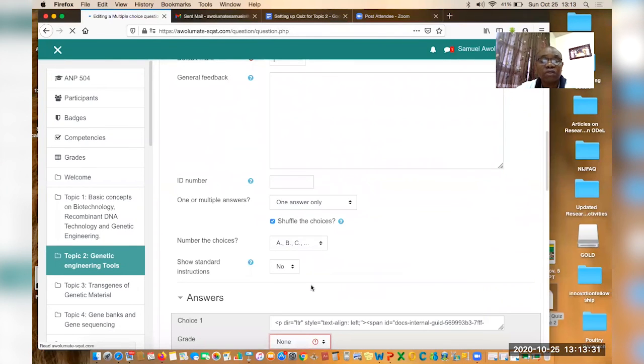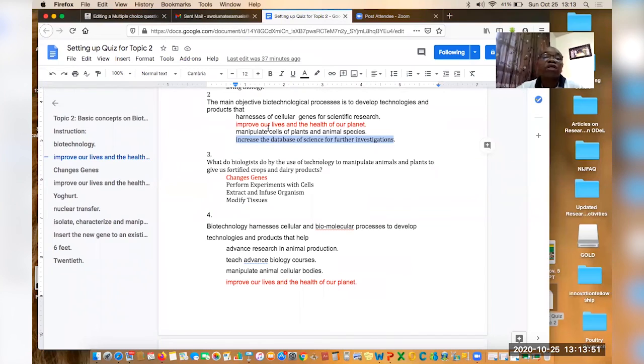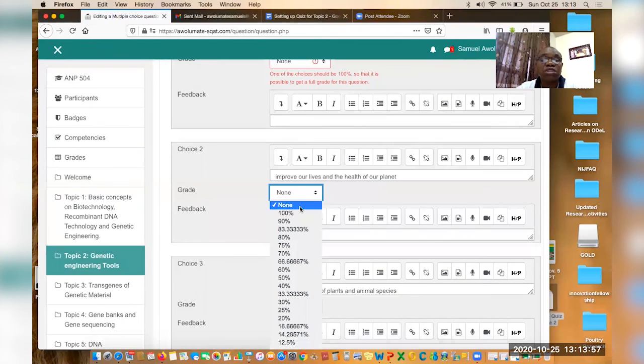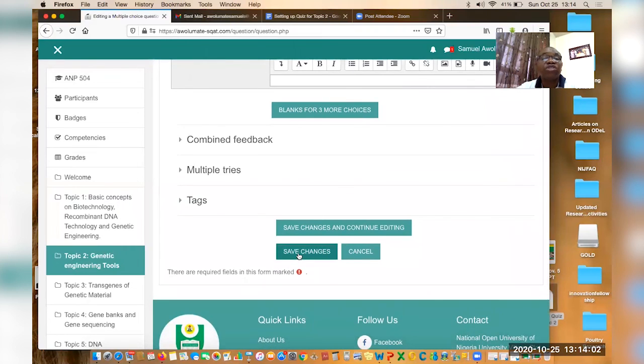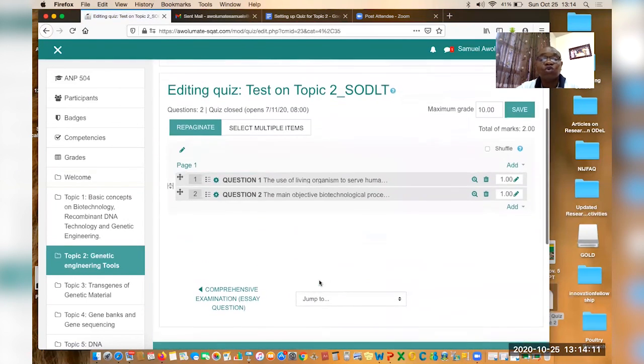Okay, there's a problem here. Look at what it's telling me. One of the choices should be 100%. Oh, that was deliberate, just to draw your attention to it: once you don't put 100 in the right place, it will not agree with you. So which one is correct here? Let's go back. The second one is the one that is correct. So I choose here, and I choose 100. Okay, let's see what will happen. Save changes. Good. See, it's correct.